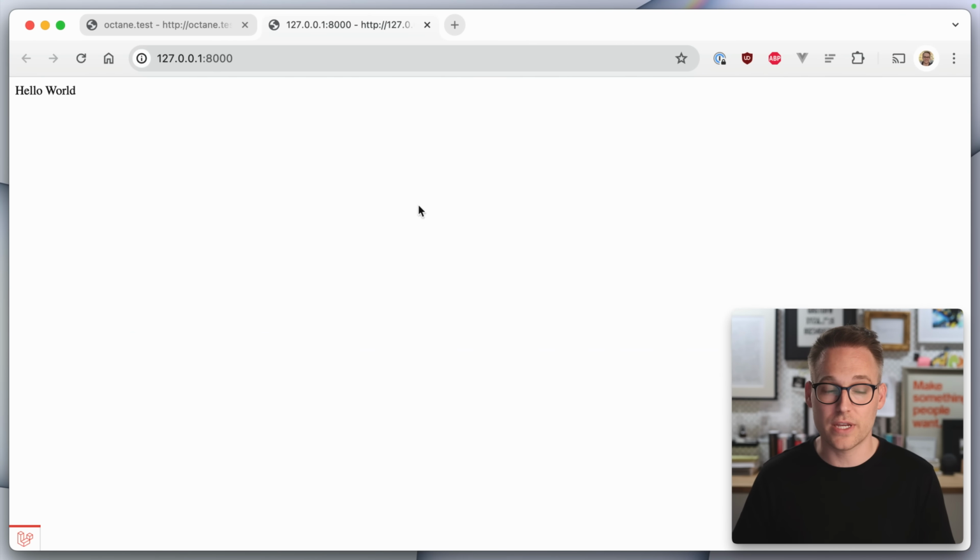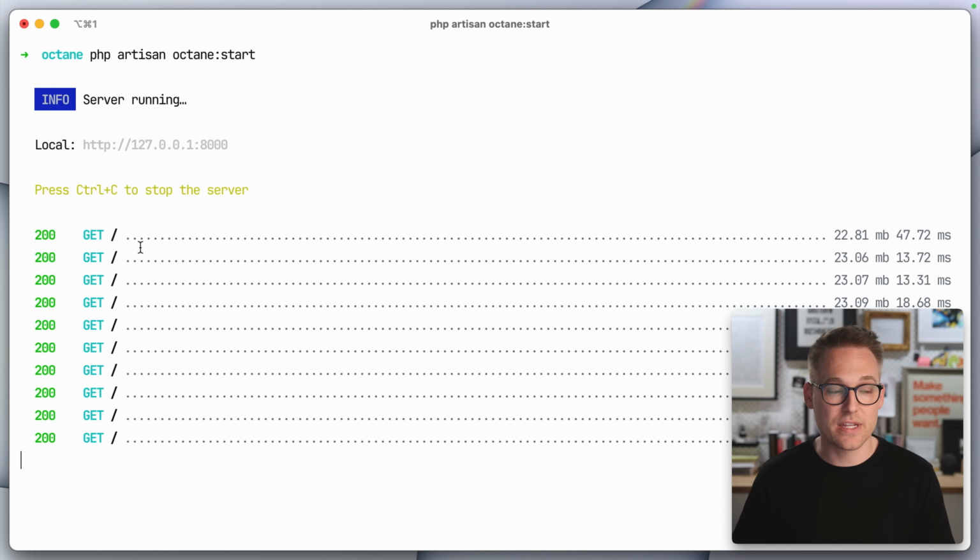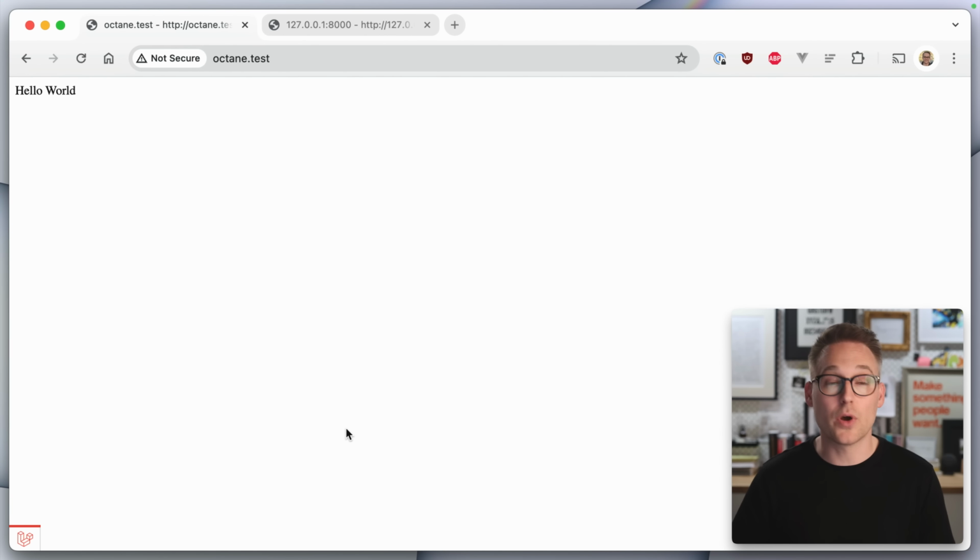So if we run it over here, you'll see we're getting the same hello world, but you see that the requests are streaming in here. So now we're running this on both places. This is running locally through Herd, which is Nginx to PHP-FPM, and this is running through Octane.